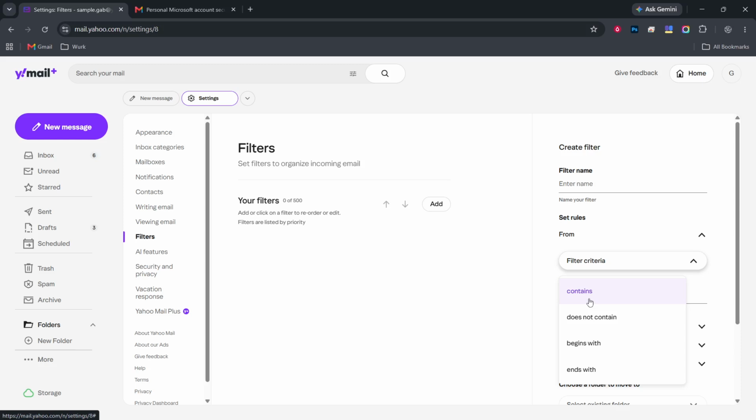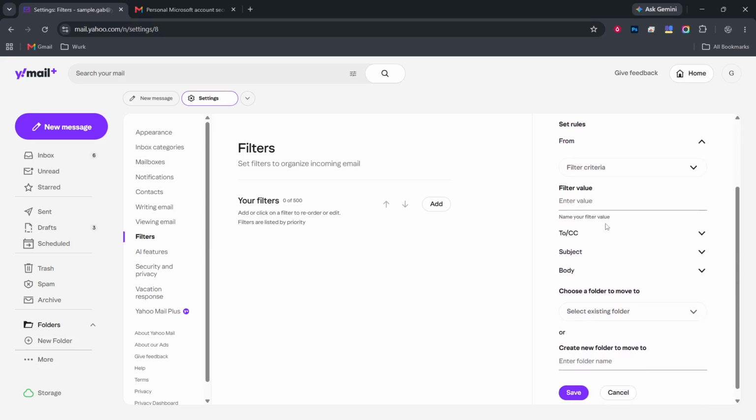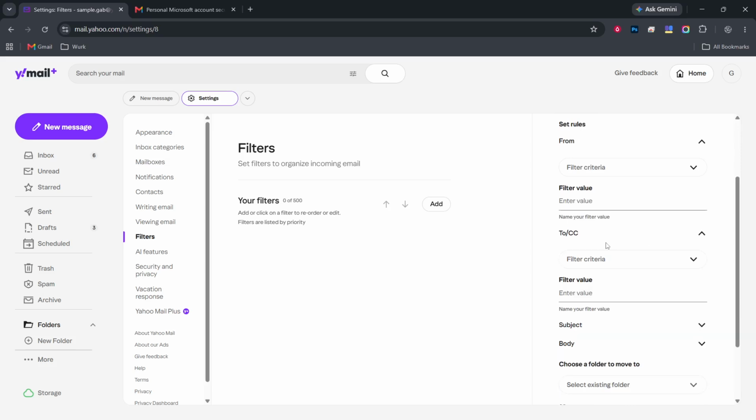Remember that filters only apply to new incoming emails, not messages already in your mailbox. This is an important point to keep in mind. If you are testing your filters, make sure to send a new email to see if your changes take effect. Existing emails in your inbox won't be affected by the filters you adjust now.